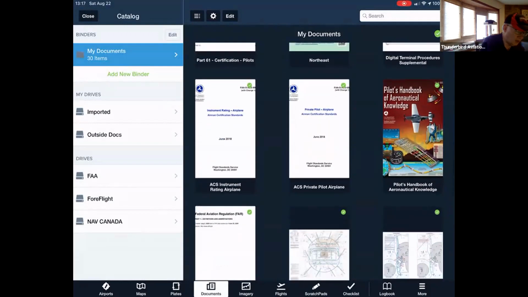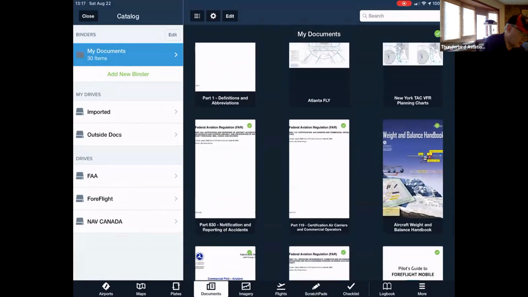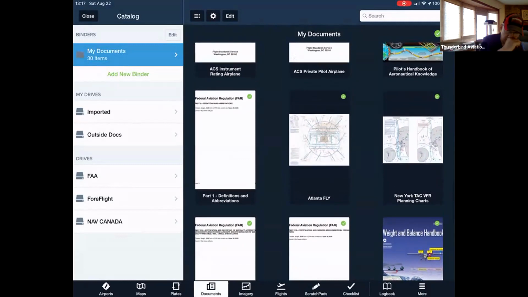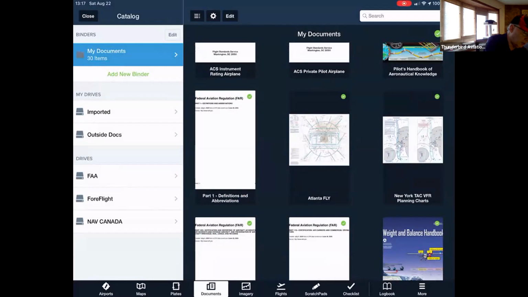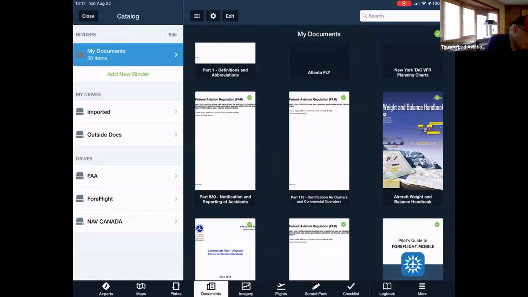I have the ACS information for my flight training side, some more regulations, some of the other extra things that I just downloaded for reference. If you're near big Class B airspaces, they have the fly charts that you can use to help you navigate the Class B airports. If you're ever up and down in Atlanta or down in New York.